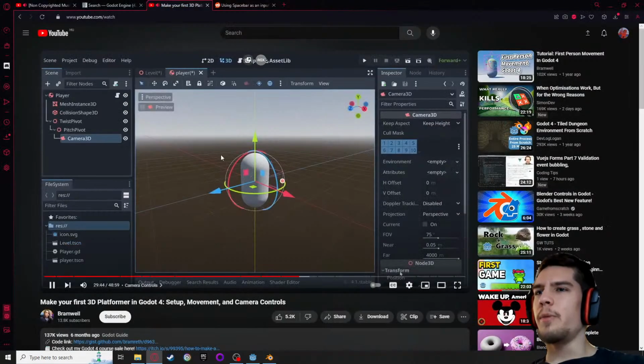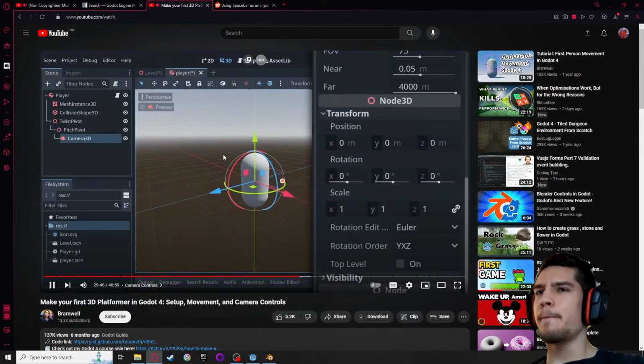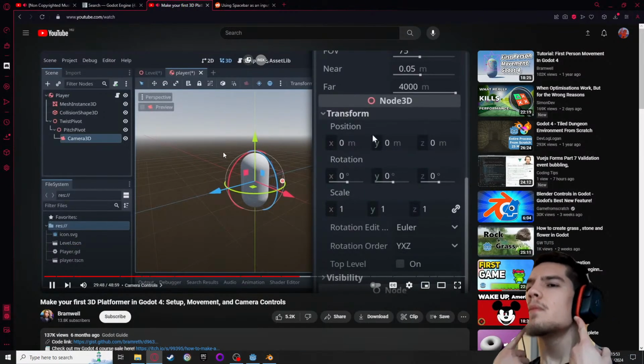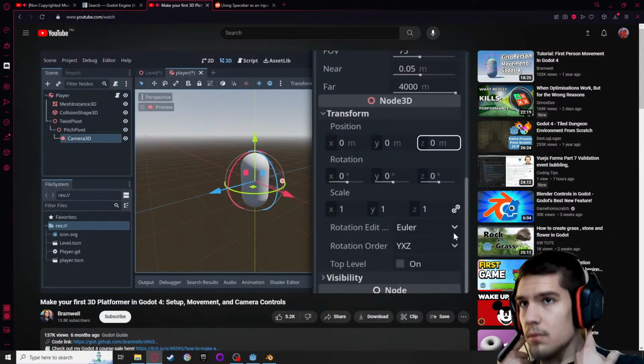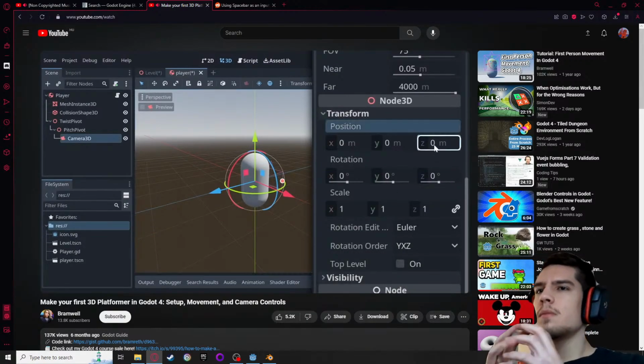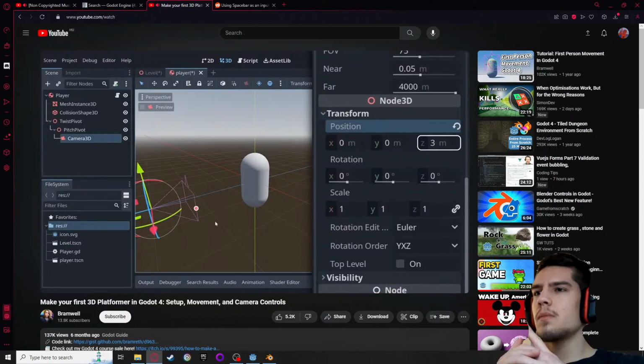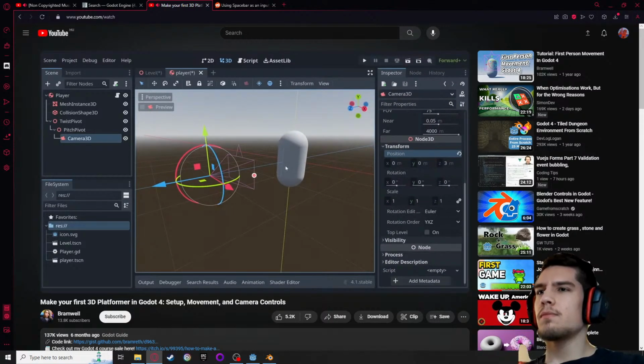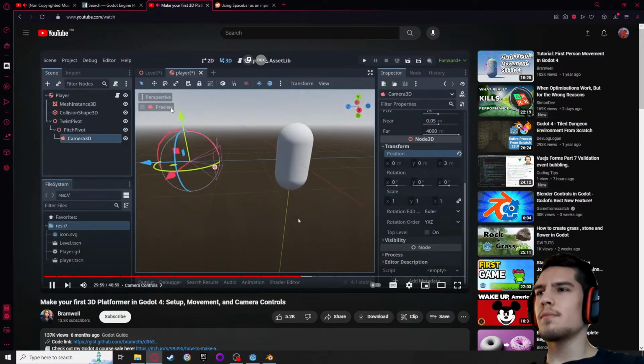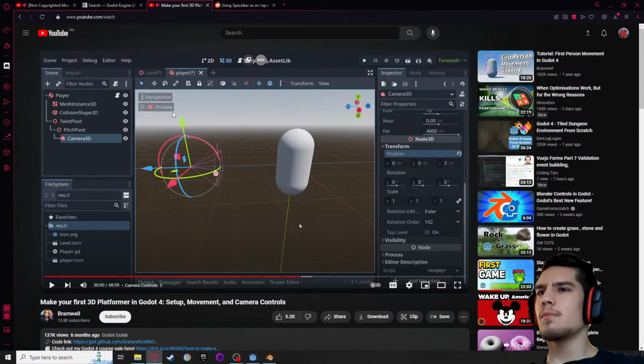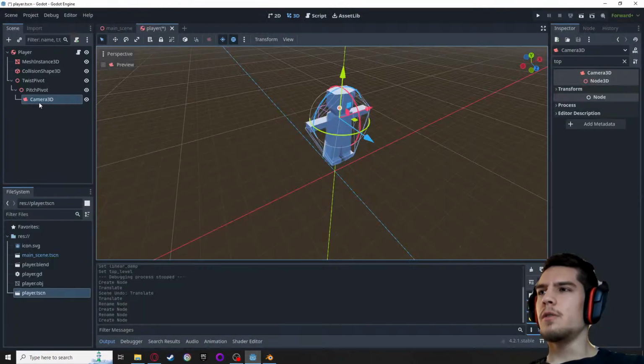Pivots have a camera. With the Camera3D selected, look over to the inspector. Under the transform drop-down, set its position's Z value to 3 meters. This is all we need to get the camera centered on the player. So Z to 3.